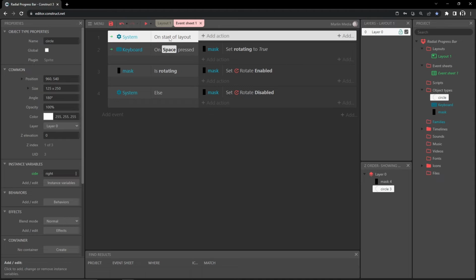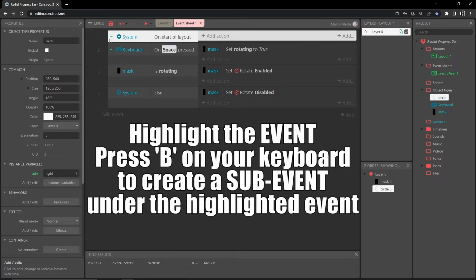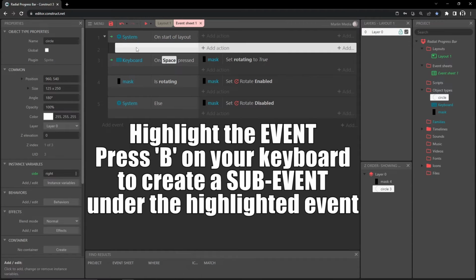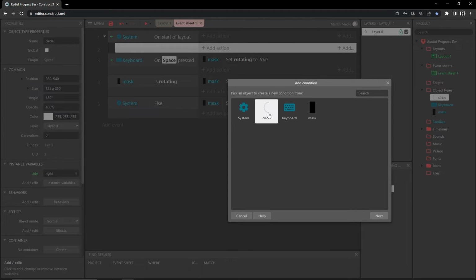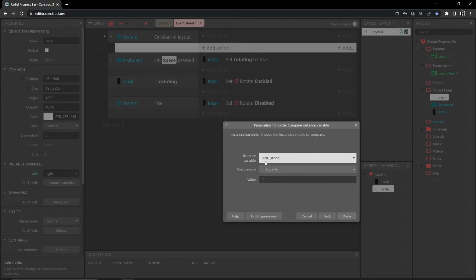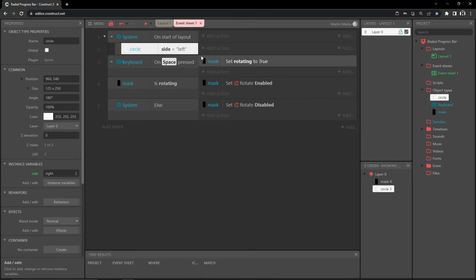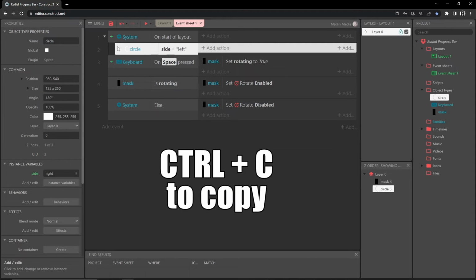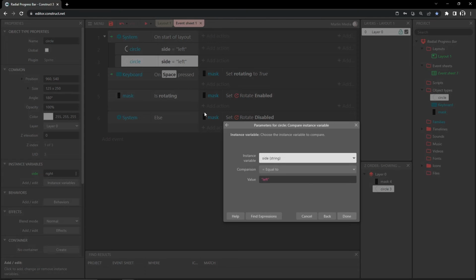At the start of layout, I want to check for both sides of the circle, the left and the right. But I'm already checking for on start of layout. So if I want to check for something else, I'm going to have to put it in a sub event. So let's highlight the whole block, B on the keyboard to create a sub event, and then we can double click to go into the sub event, go to circle, and scroll down to compare instance variable. There's our side, it's a string, and in between quotation marks, I'm going to type in left. And then if we click to select the whole block, we can copy it with Control-C and Control-V to paste. Then double click into the second one and change left to right.